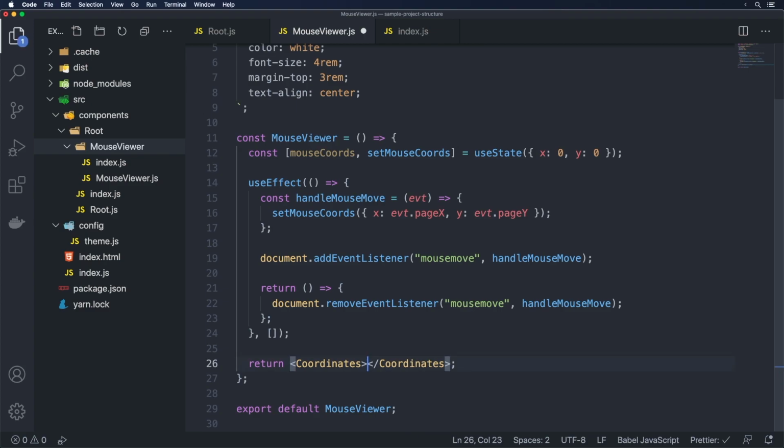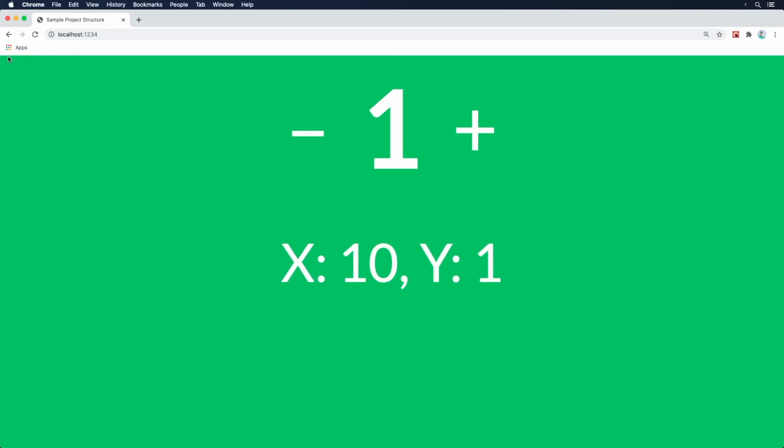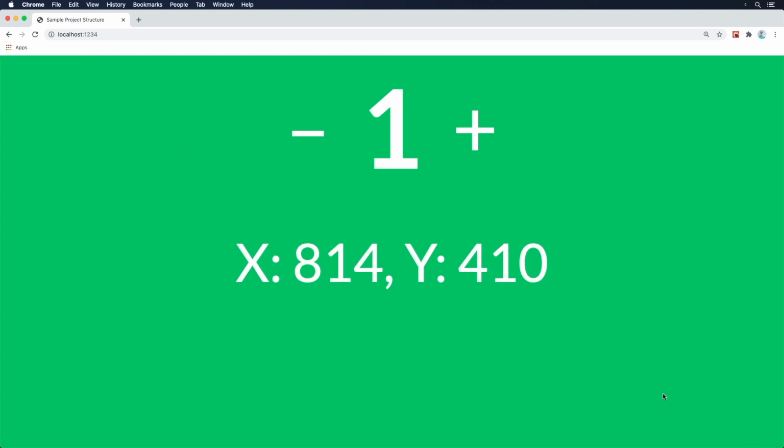So now instead of writing hello here, we're going to write x, and let's just do mouseCoords.x, and let's just do y, mouseCoords.y. So something like that. And as you can see, now as I move around the screen, you can see that the x and the y values are constantly updating. As I get over here, it gets closer to 0, like so, and then as I get down here, the value increases.